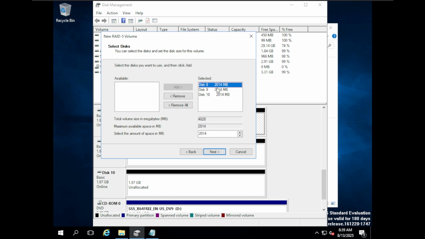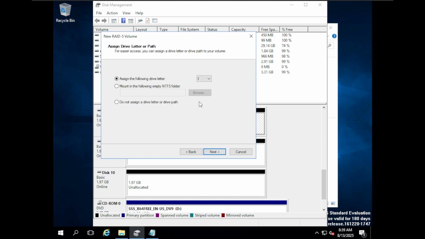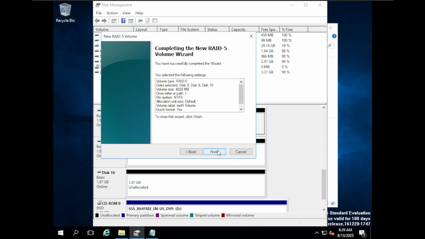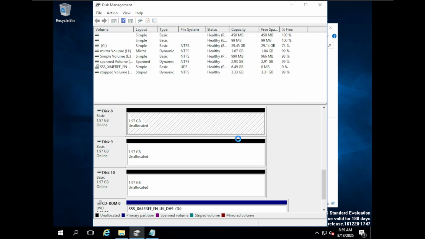Here you can see we have 6 GB, right? And it is showing only 4 GB here. Why? Because it is showing two disks as the storage and one as the parity. That's why it is not counted here, because that is parity. And these two are normal storage disks. This is the letter assignment. I will give RAID 5, perform a quick format. Next, finish. Yes.